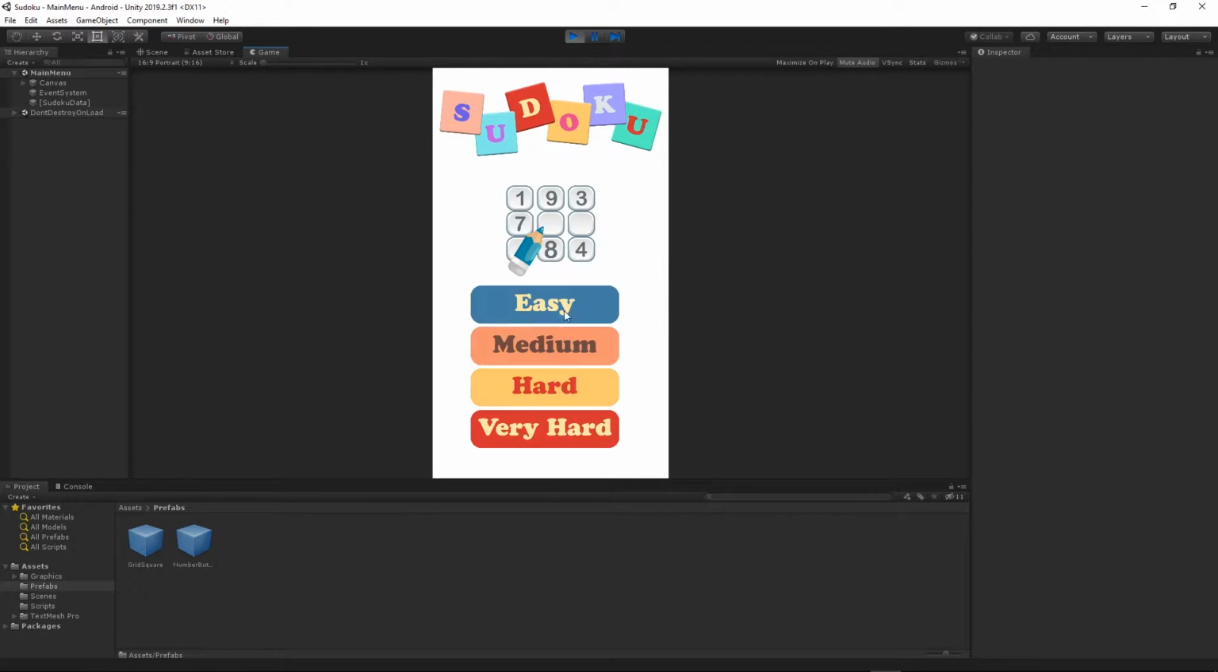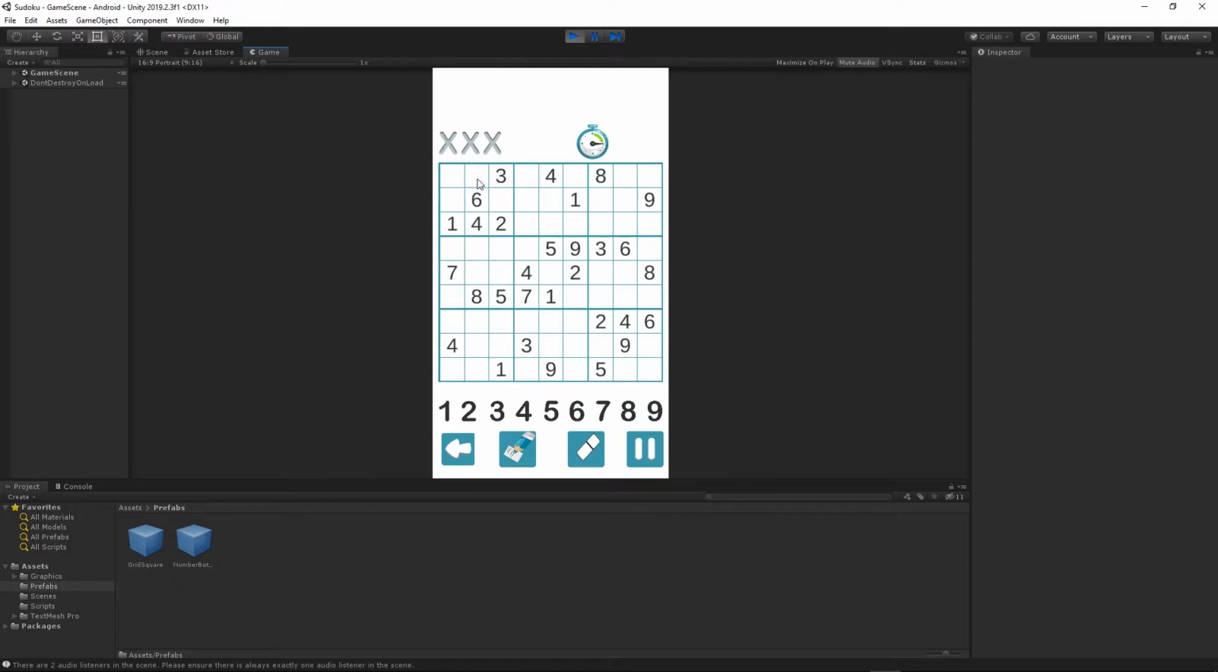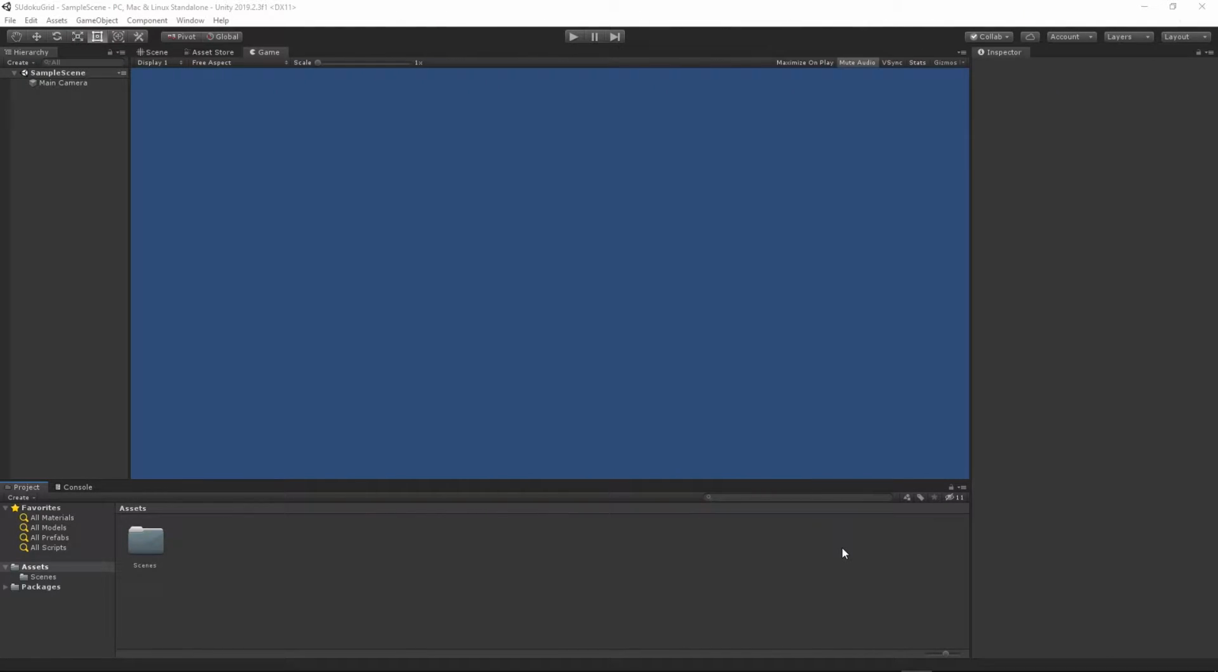So today what I want to show you is how to create this Sudoku grid. We'll be able to create the grid and display the numbers on it. Okay, so let's get started. I have created a new 2D project in Unity. This is a sample scene, and we're going to create the Sudoku grid here.